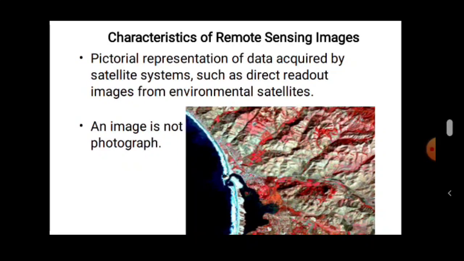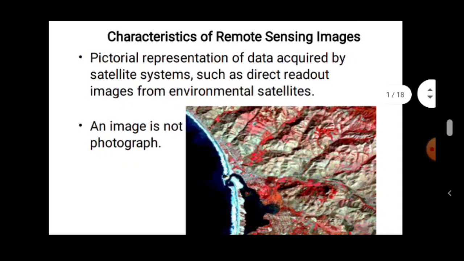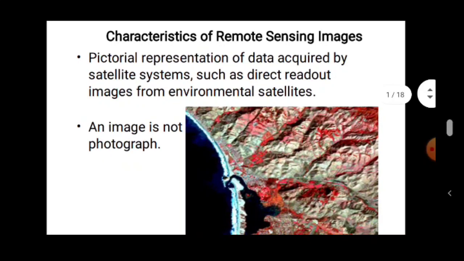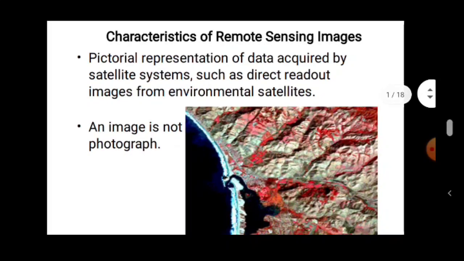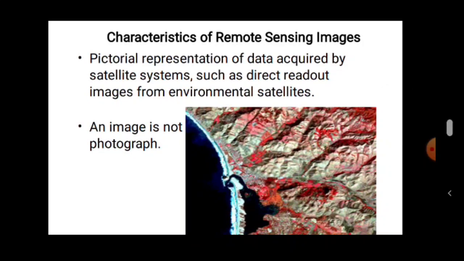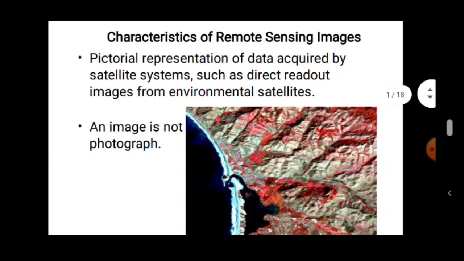First of all, we should know what a remote sensing image is. In our day-to-day activities we call something a picture, a photograph or an image to represent basically the same thing, but in remote sensing these three words have different meanings respectively.